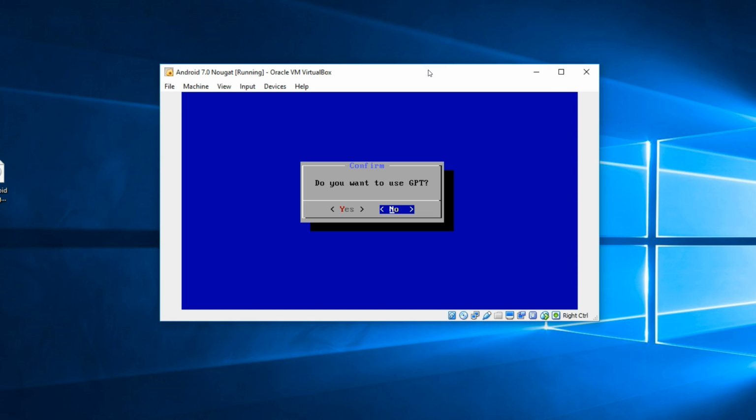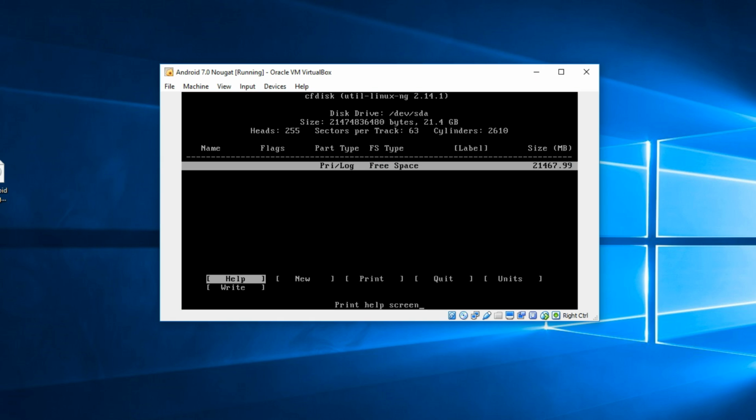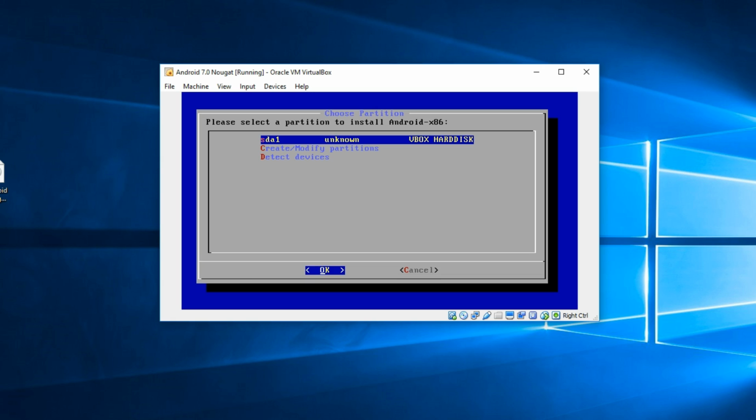Do you want to use GPT? Nope. Now here, select New, hit Enter. Primary, Enter, and Enter again. You'll be using the full virtual hard drive space. Now here, hit Enter. Once you hit Enter, you'll notice that the only change you're going to see is boot under flags. Once you see this, select Write and hit Enter. Type the word Yes and Enter. And now select Quit and Enter.